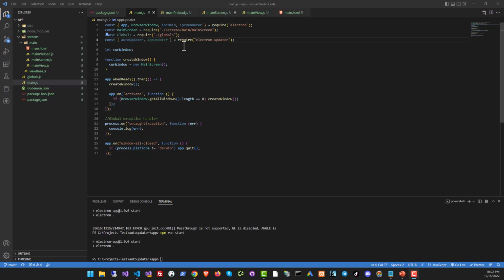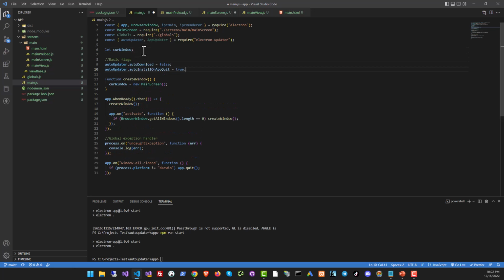And to do that, you can just require the Electron Updater package and bring in the classes Auto Updater and App Updater. Auto Updater is something that enables us to call the updation code, and we can also trap events on it. So the first two options that you want to set up on Auto Updater are the basic flags. You can set up these flags right at the top of your code.